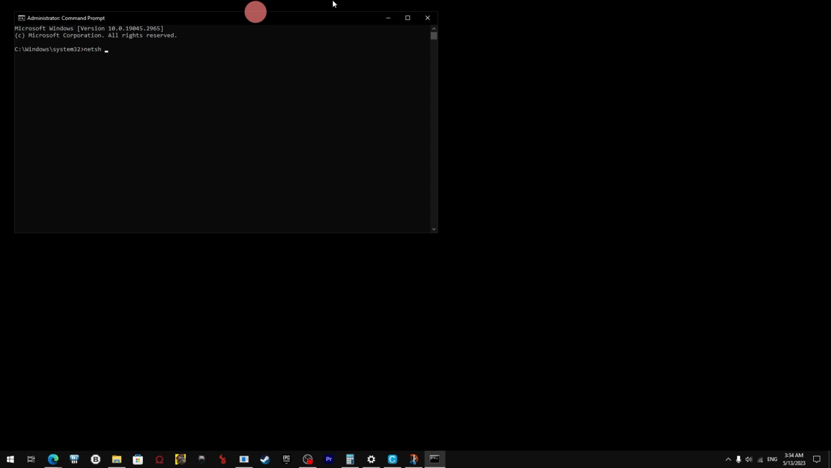And the second command is netsh winsock reset. And the third and the last one is ipconfig /release and hit enter. And that's how you can fix Steam connection error, couldn't connect to the Steam network.